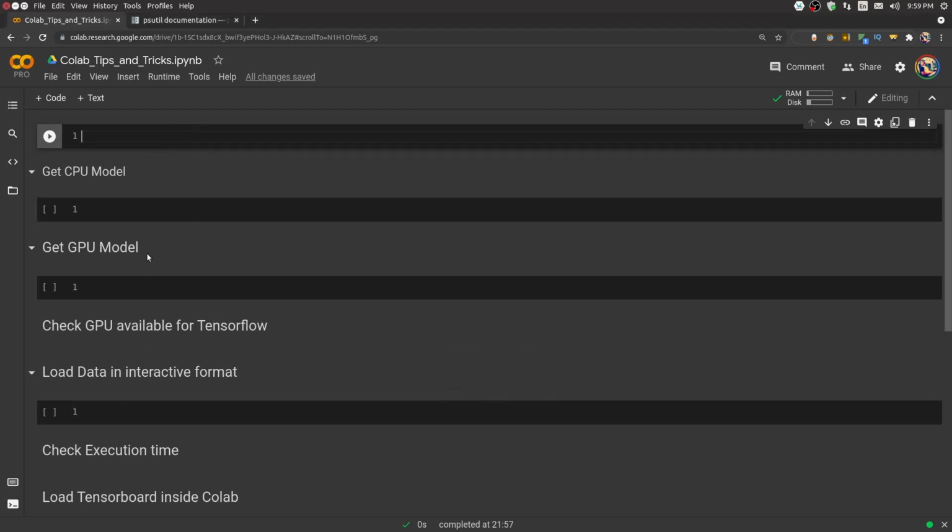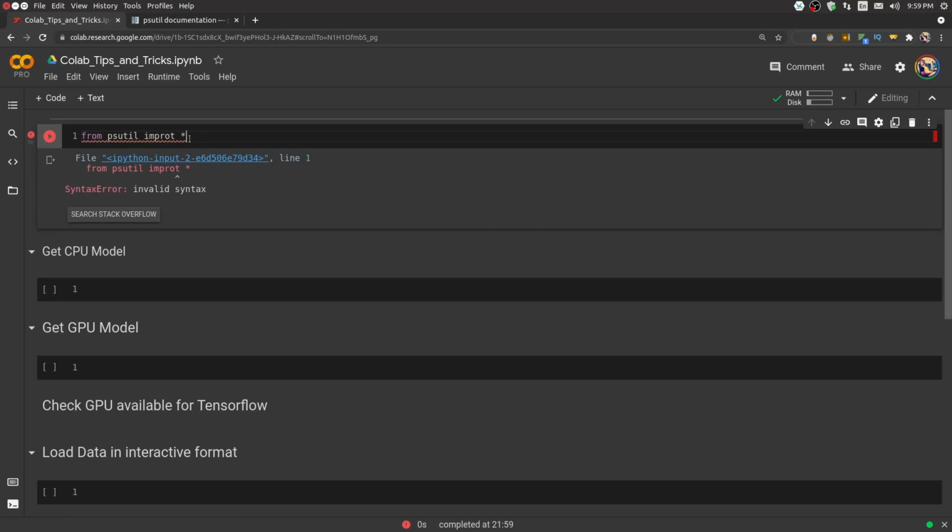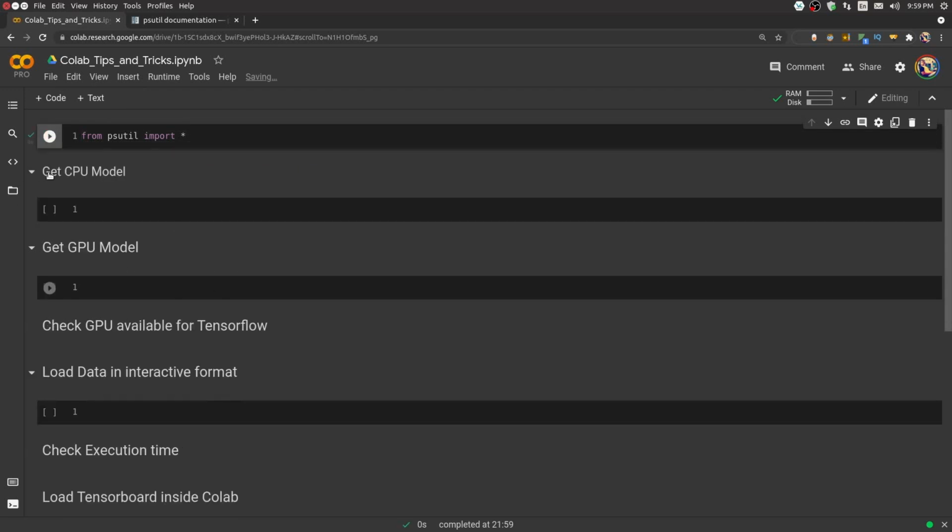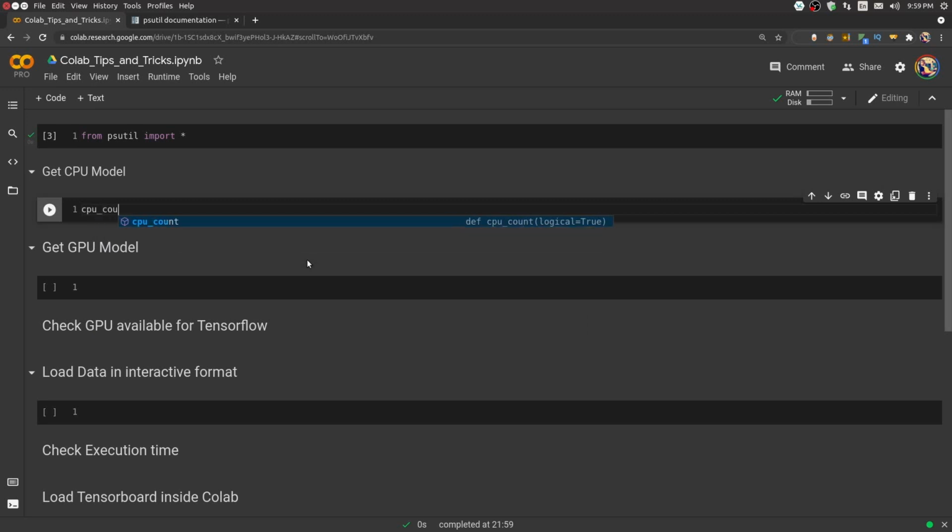So the first one is I want to know the CPU model that I have in the Colab. For that I need the package psutil. Let's import that. Run it. Import, yeah, sorry, import and run it again. Okay. And to get the CPU model, I need a particular method of this package called cpu_count, and let's run it.